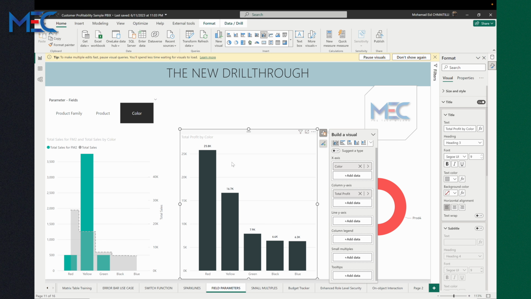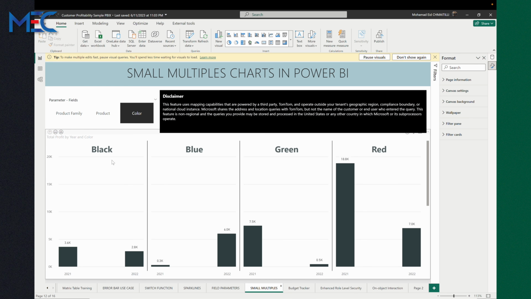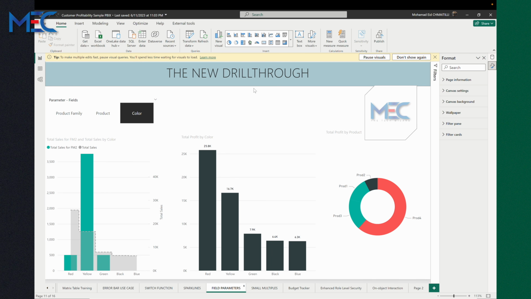For example, I am in total profit by color and I see red, yellow here. I have small multiples that are black, blue, and something. And I want to drill through to this page from this page. By just standing on a certain color, I want to drill through to see small multiples of this color. Unfortunately, it's not that straightforward.